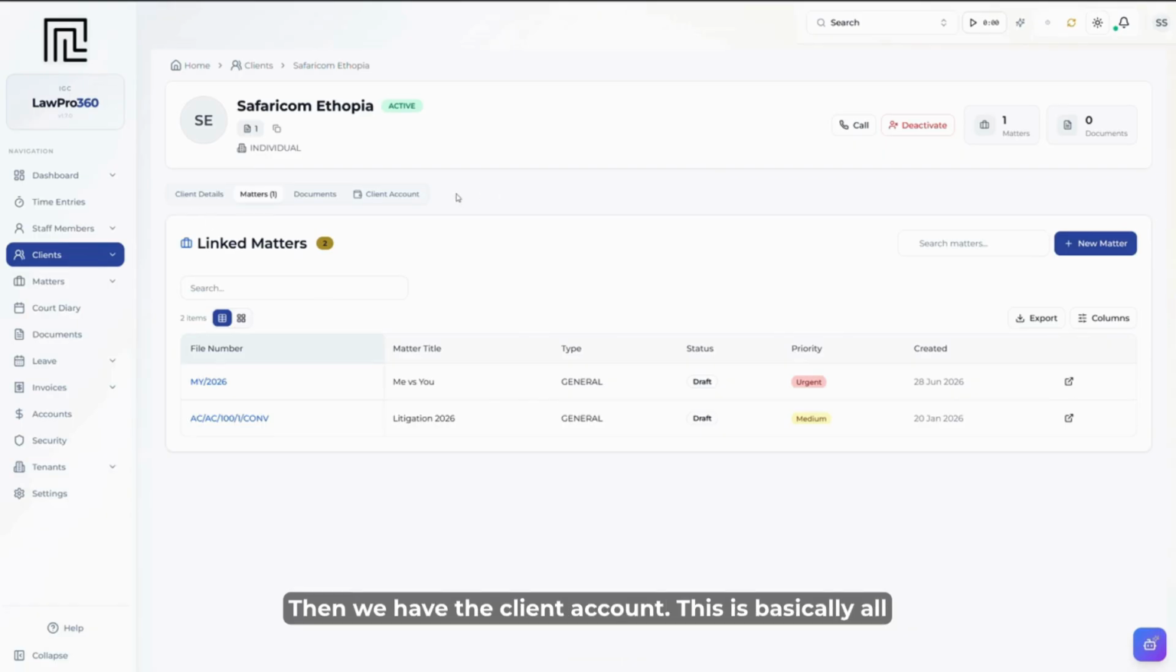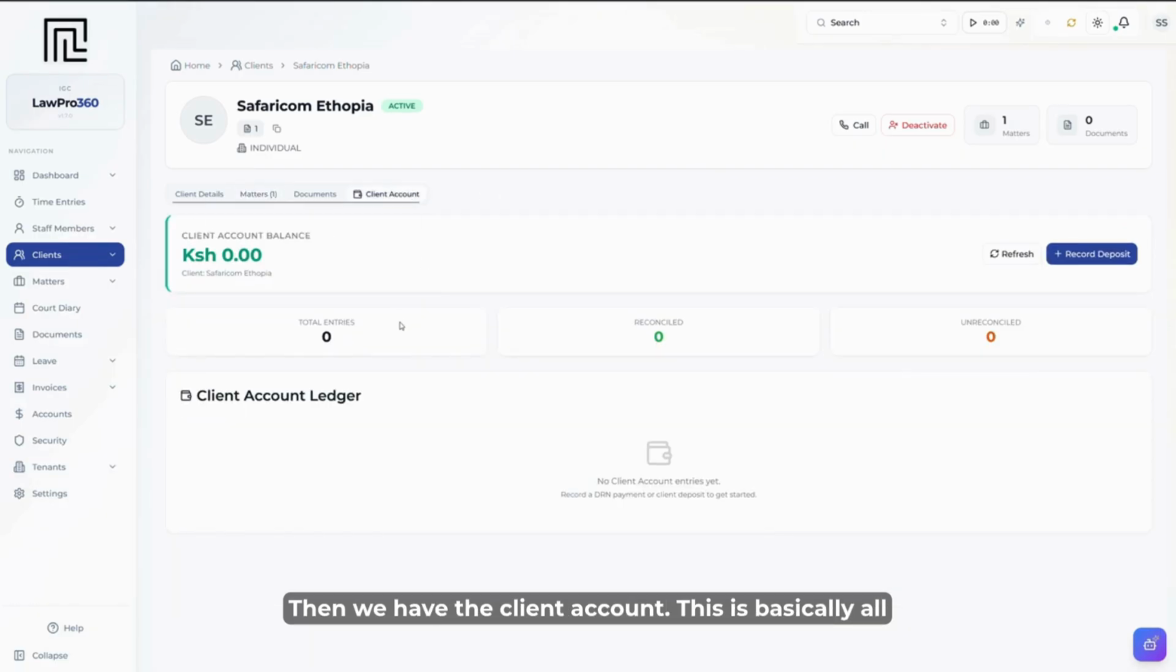Then we have the client account. This is basically all the deposits that make up the account of the client. Then we have an account ledger where we can see incomings and outgoings and can reconcile.